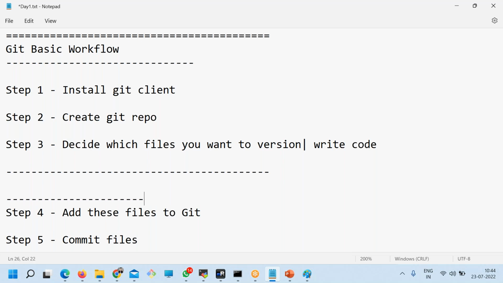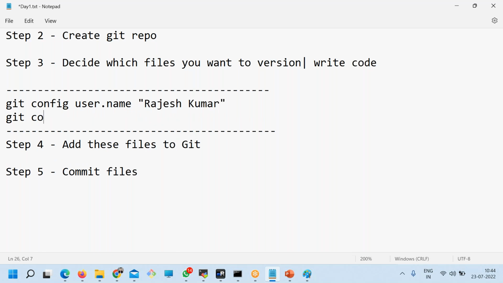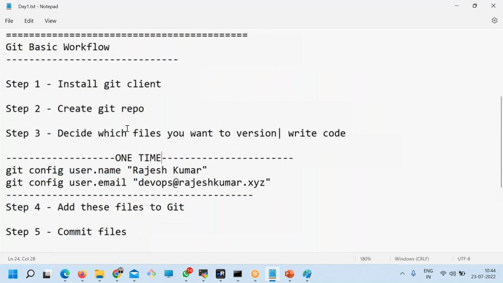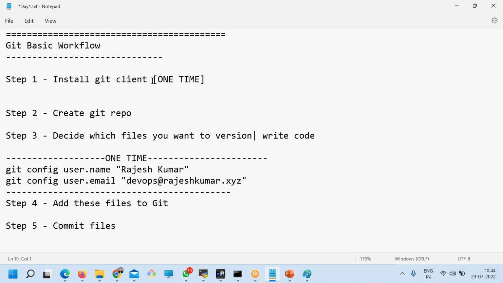It is a one-time activity, and that means you need to tell Git who you are. So how do you do it? Config your name: git config user.name Rajesh Kumar, and git config user.email devops@rajeshkumar.xyz. So this is one time, mind it. Installing the Git client is also one time. And after that, creating a repo is also one time.